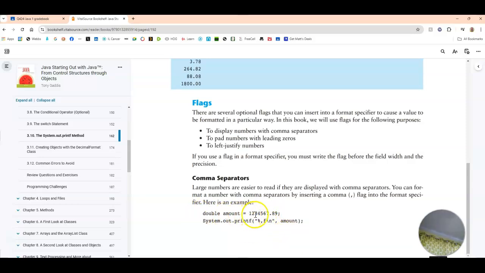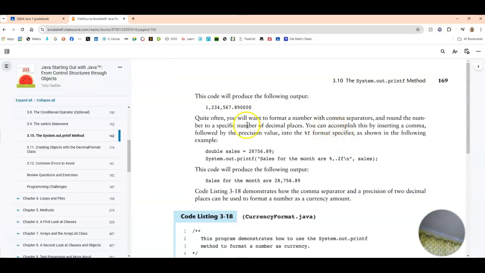In this case here, I've got 1, 2, 3, 4, 5, 6, 7.89, and I've got percent comma f. Notice I didn't specify a decimal place. So guess what's going to happen? It's going to make sure it's 6. So when this runs, it's going to be 1,234,567.89 and then 4 zeros.